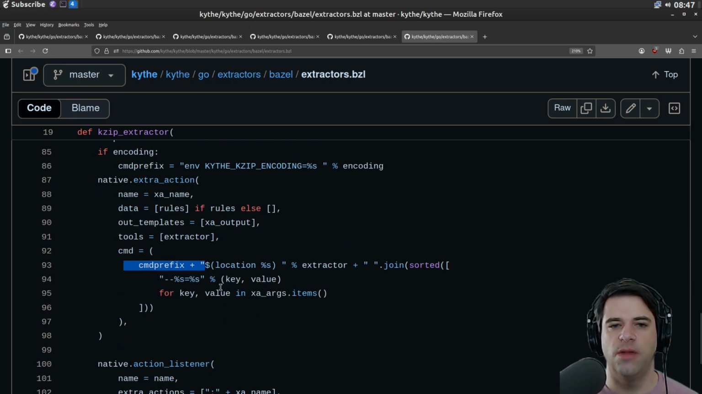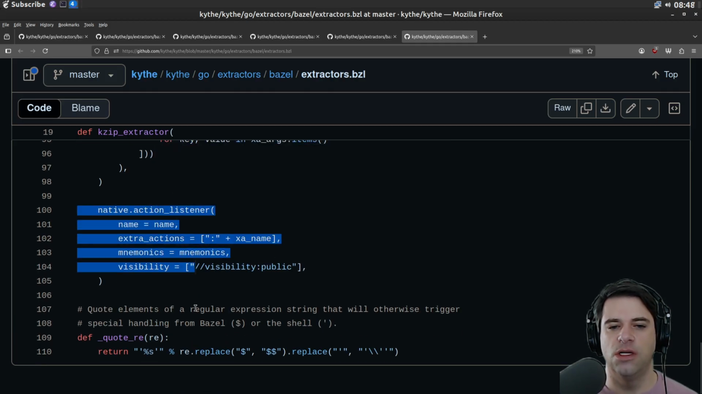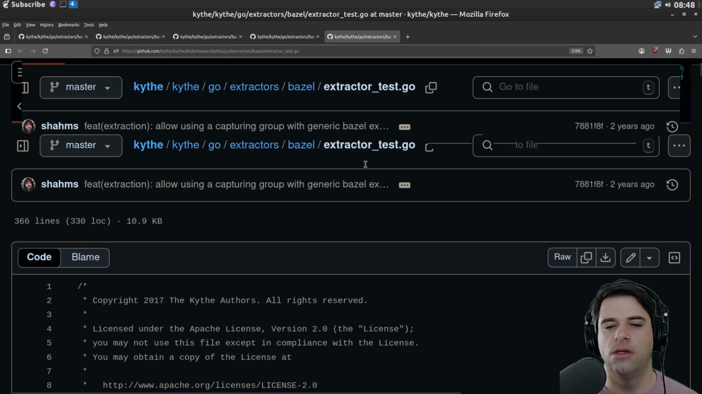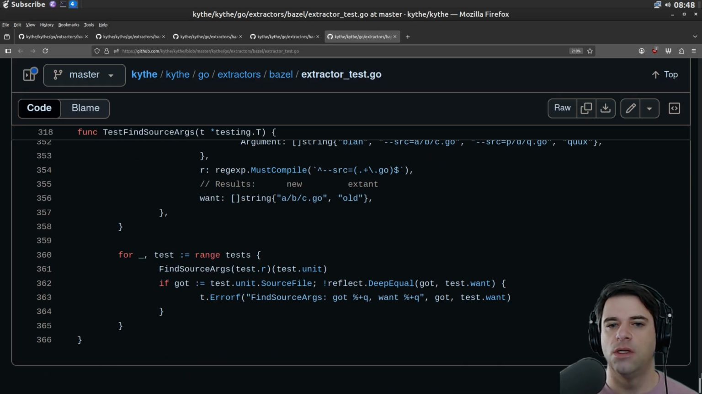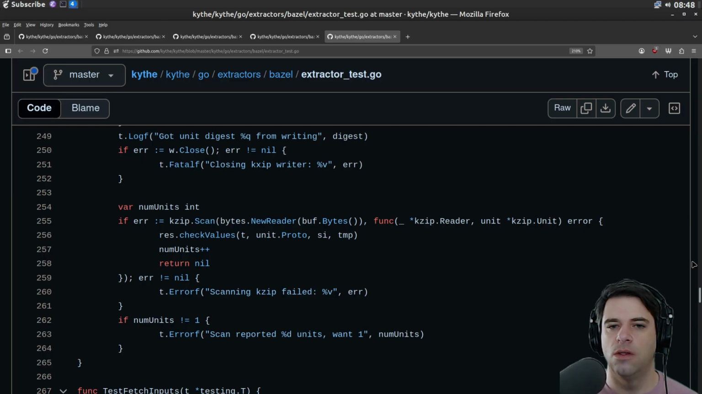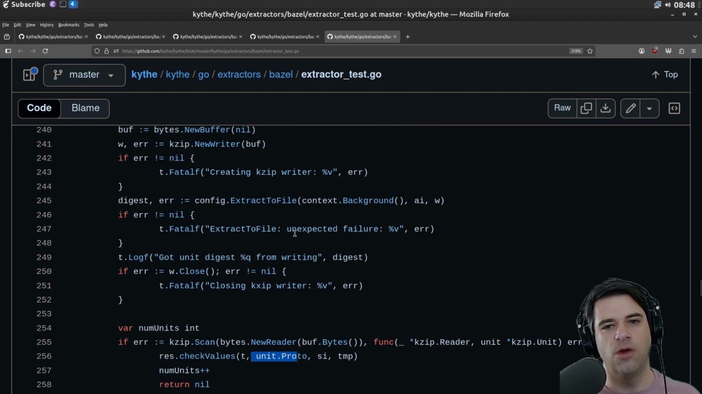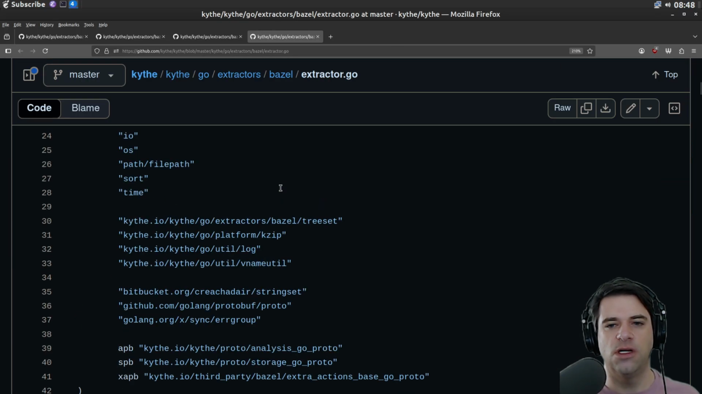We have some command prefix, and then it looks like it's building up a shell command. They've got this native action listener thing and something about regular expressions. Okay, I'm just going to mainly ignore that. The extractor test. Sometimes tests can be useful if you're dealing with something complicated like this, but this is not so long. I see things like kzip scan. That's presumably looking into the compressed file and maybe checking for values related to some proto. I'm seeing extraction and stuff. Okay, fine. And then here's the extractor.go.